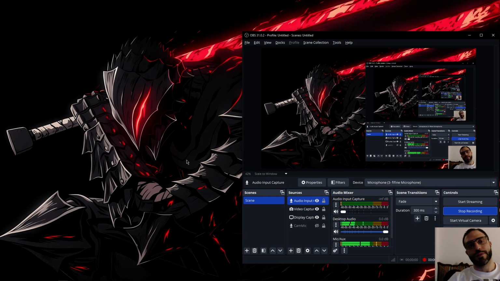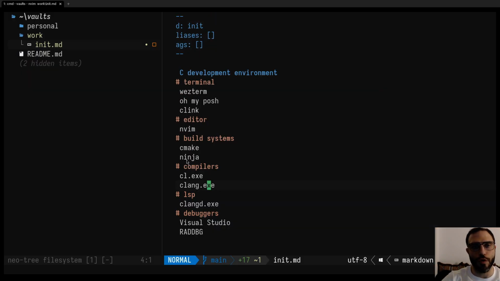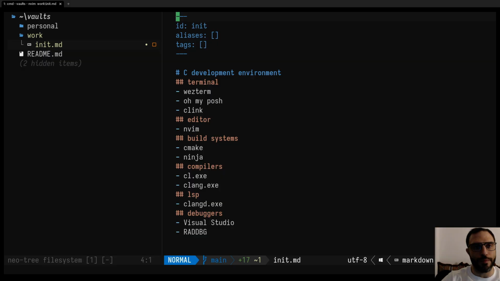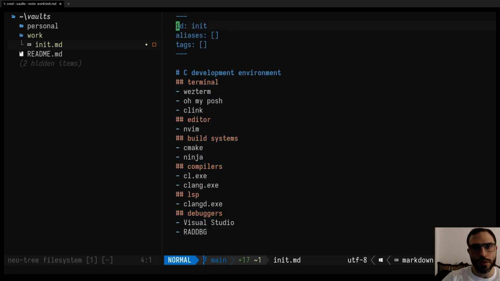Yo, what's up guys? I'm here to tell you today about my development environment for C programming. So this is what we're gonna go over. These are basically all the tools I use for C programming on Windows.